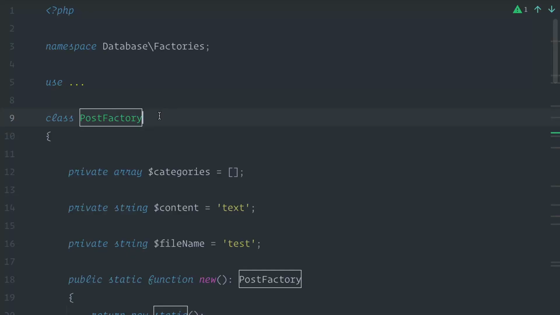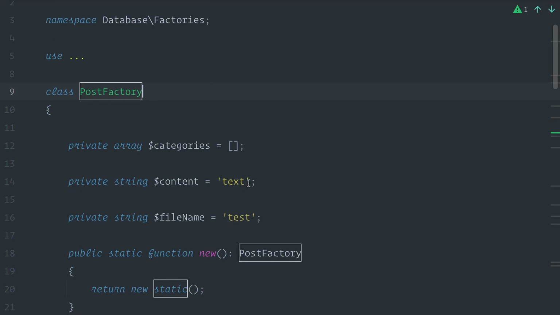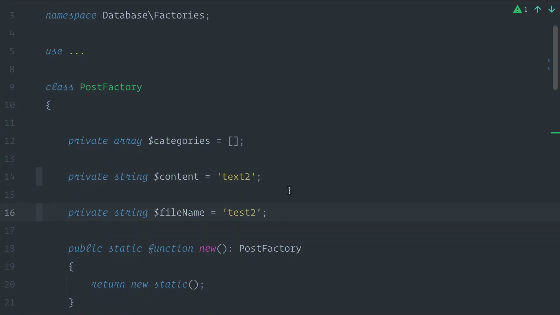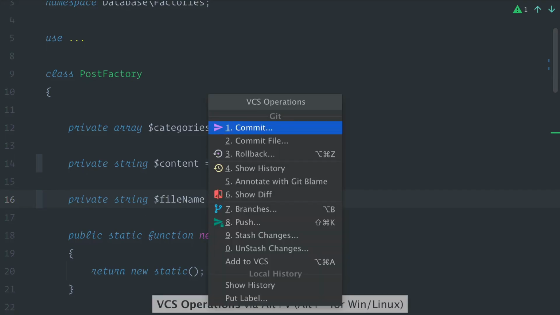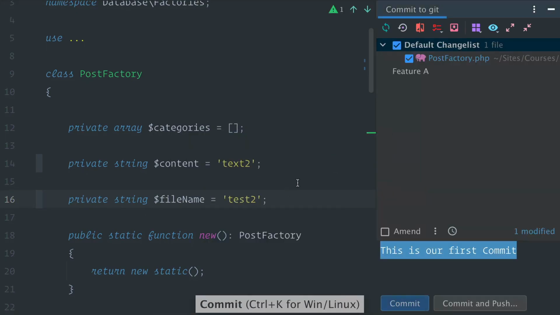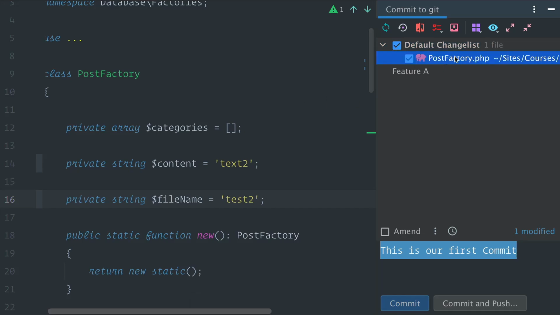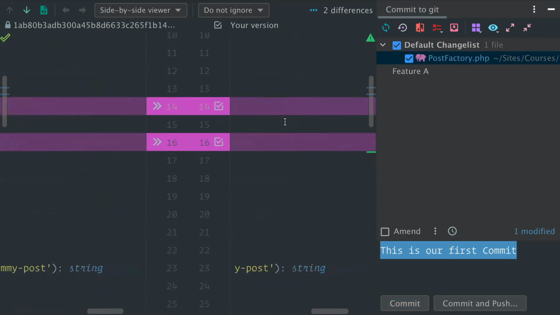Alright, so now it gets a little bit more interesting. We're going to introduce two more changes here. So we're changing those two lines. I'm now bringing back the commit window here. And again, we see that we have those two changes here. We can easily check them out.